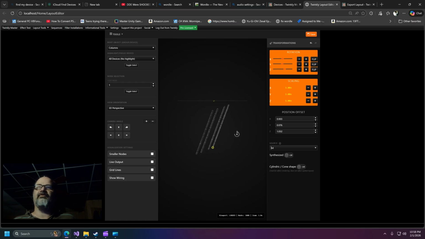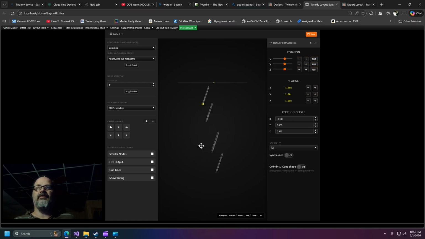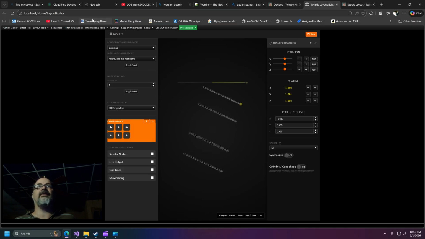Oh, I'm sorry, I'm doing real transforms. This reset viewport is only for camera. So if I had done that and then I reset it, it puts it back. All right.